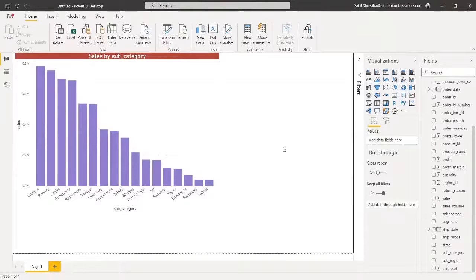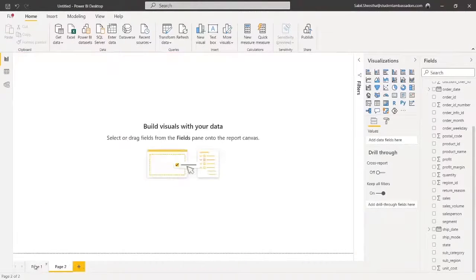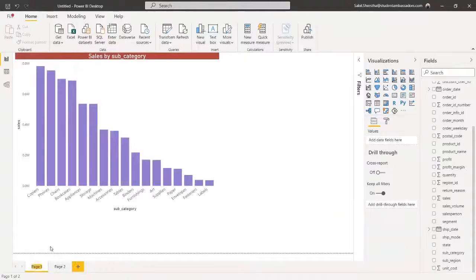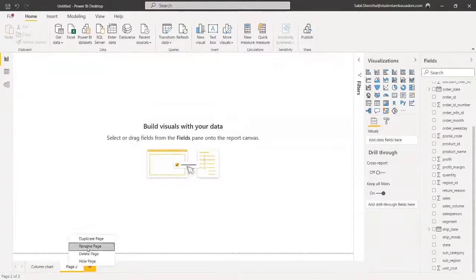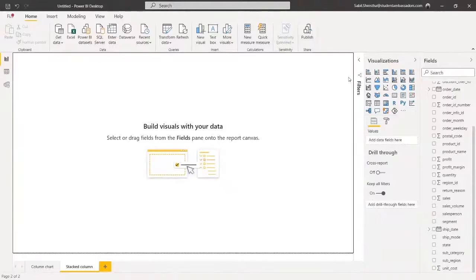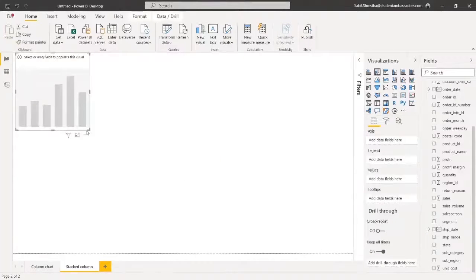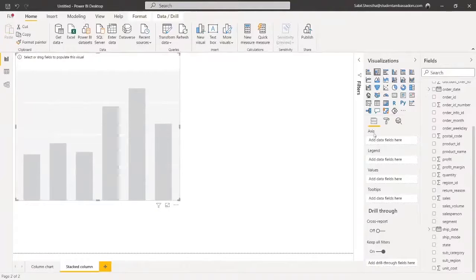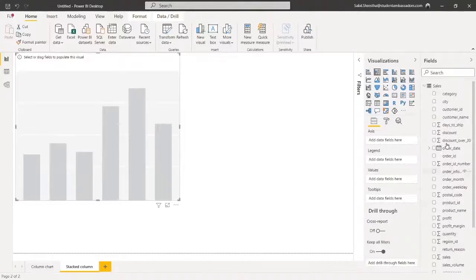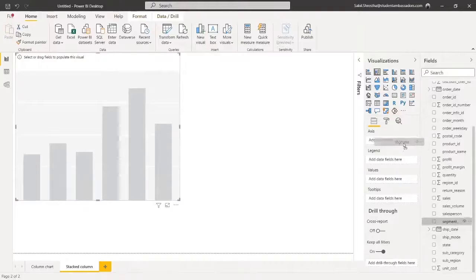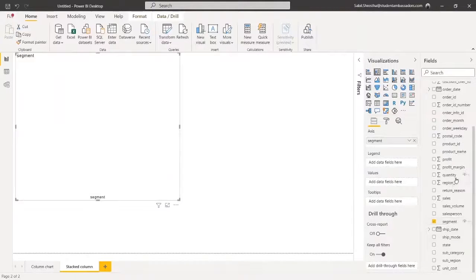So now let us see how to create a stacked column chart. Let me rename this to column chart and this to stack column. So now I'll click on the same second chart. So here are the same axis, legend, values and tooltips. Now let me quickly make a column chart first by adding segment here. And for the values, let me add quantity.